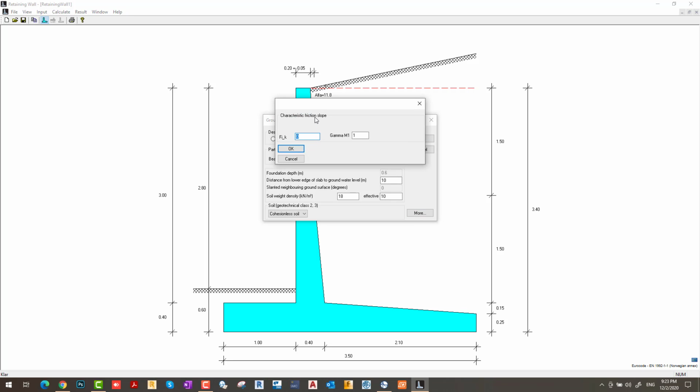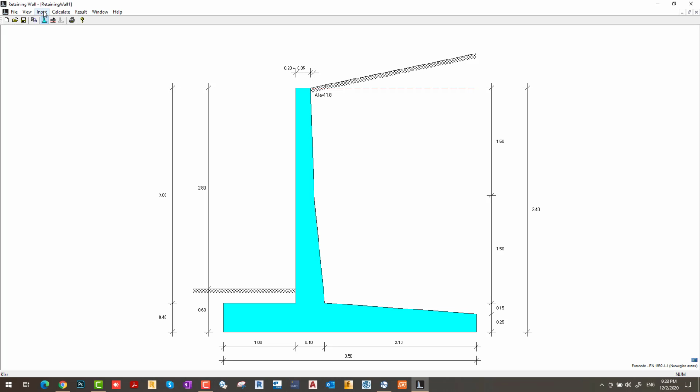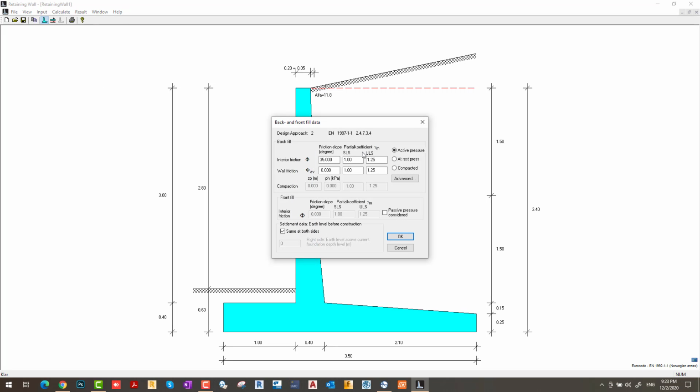I put a friction angle of 35. Okay, now this is finished. Just I go to my backfilling. I keep it. I can write something here, but in this case I'm not doing anything with it. If you have a passive pressure, you just activate it here and put the degree of slope. But I have very little passive pressure.